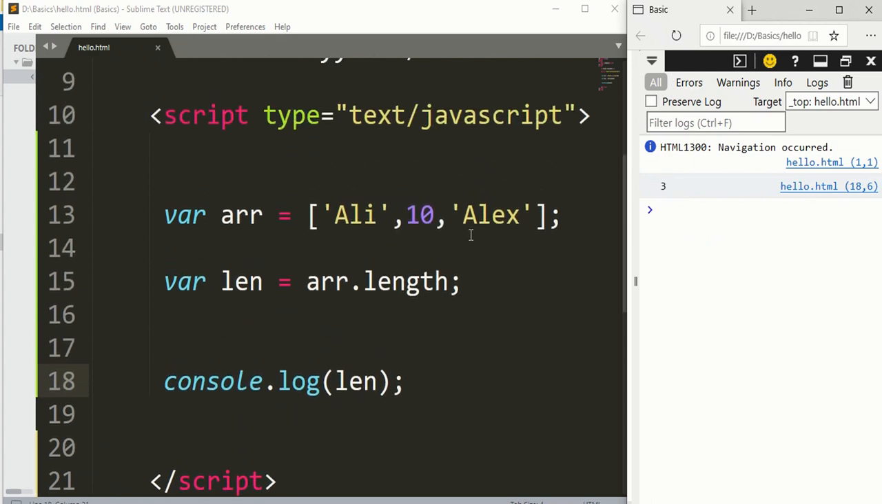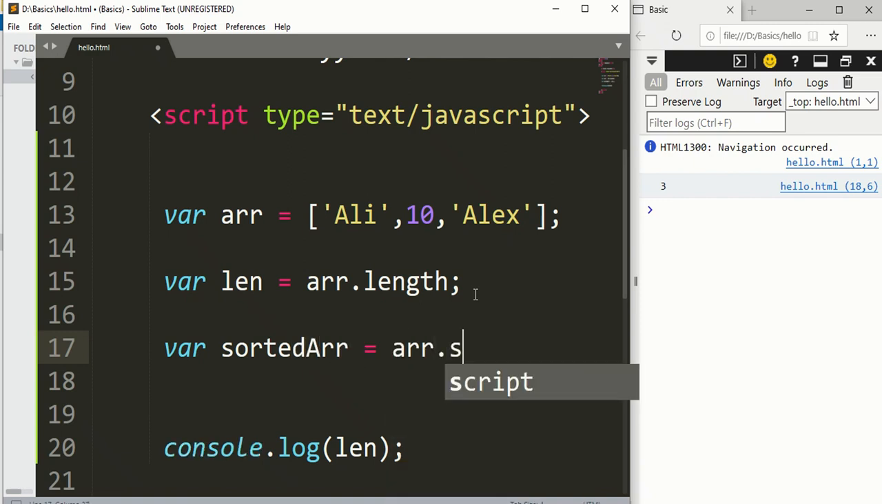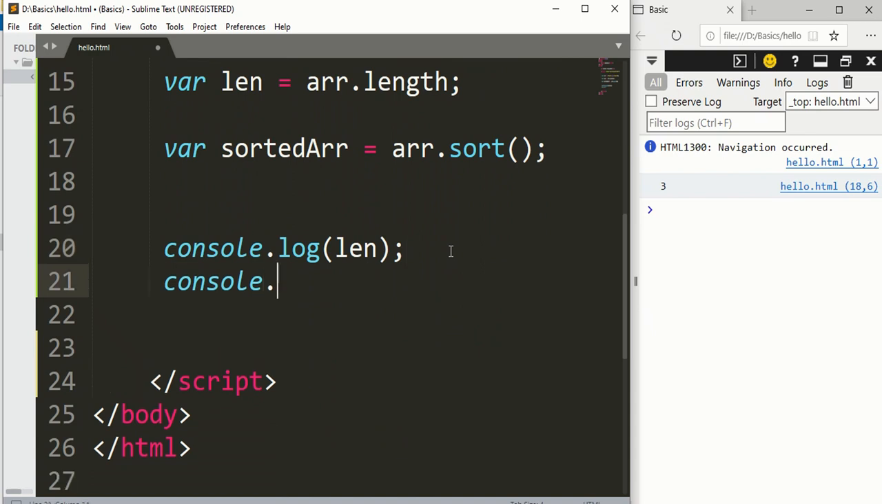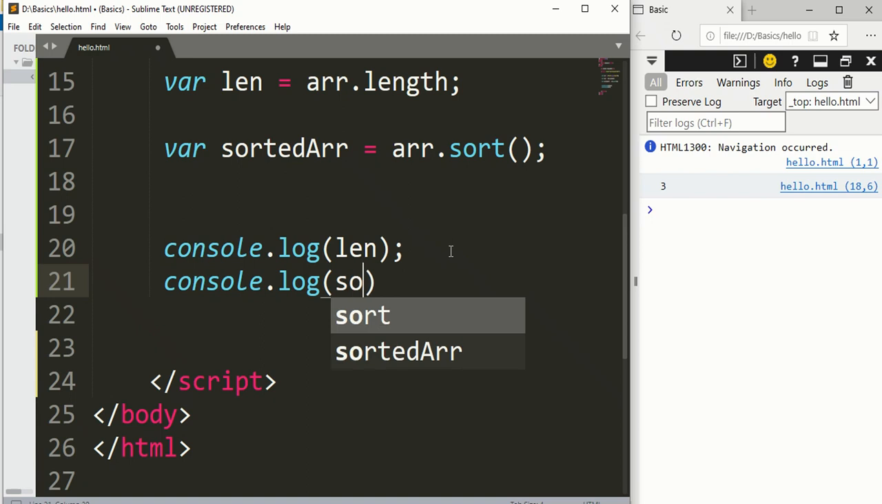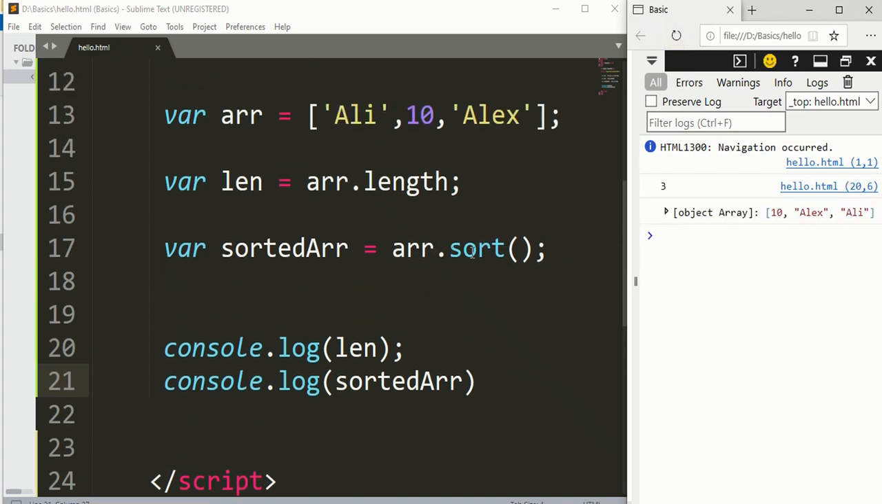And now another method, let's say sorted array, array dot sort. Now print this one. Now save it. Guys, here you can see we got the sorted array 10 Alex Ali, but the original is Ali 10 Alex. So this is the sorted array.